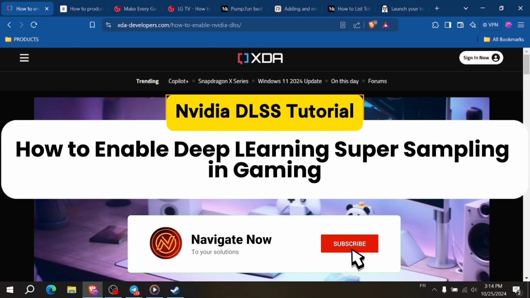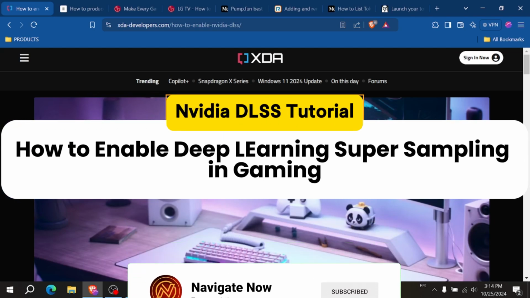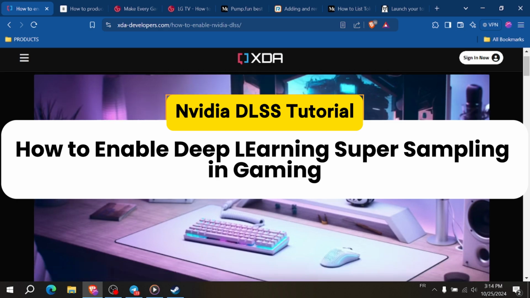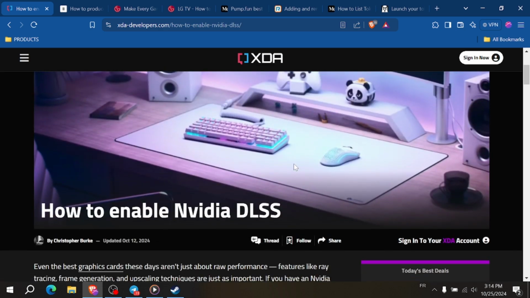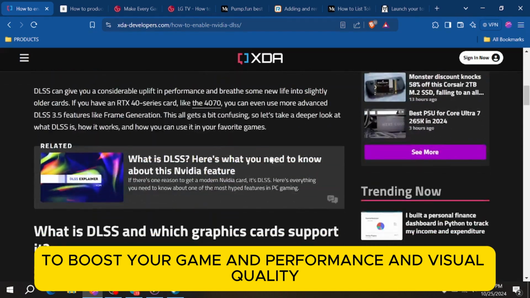How to enable NVIDIA DLSS. Hey everyone, in this video I'm going to show you how to enable NVIDIA DLSS for deep learning super sampling to boost your gaming performance and visual quality.